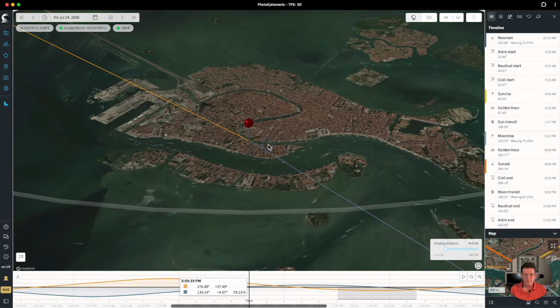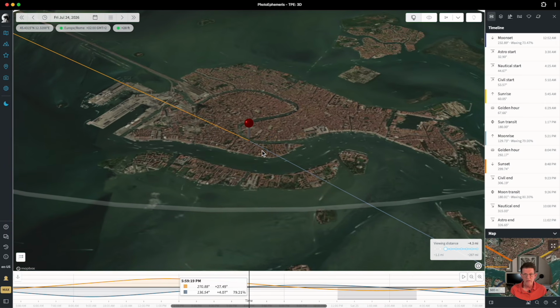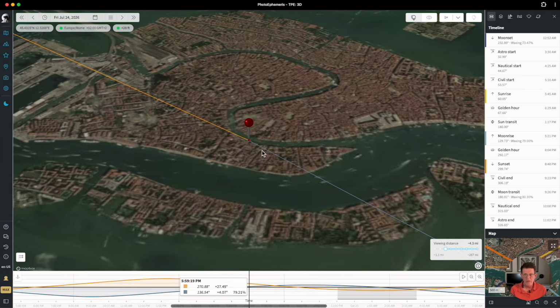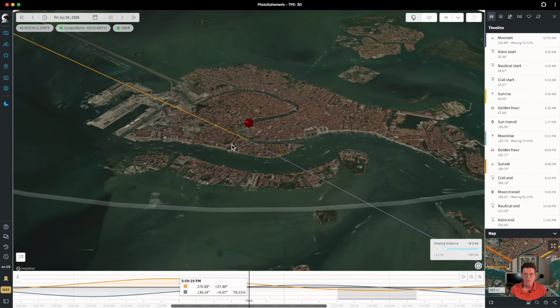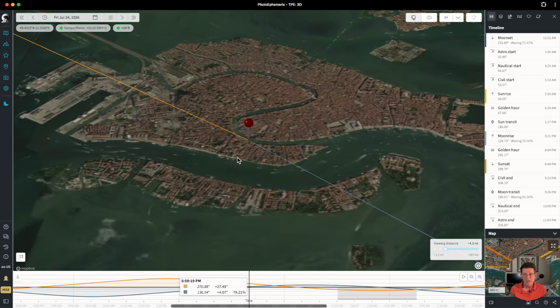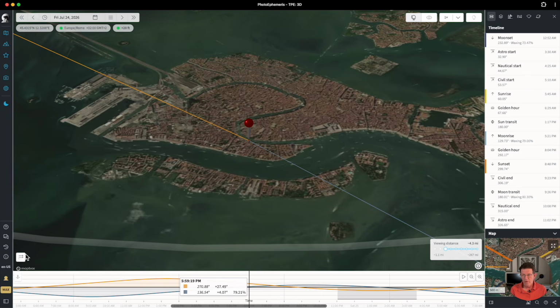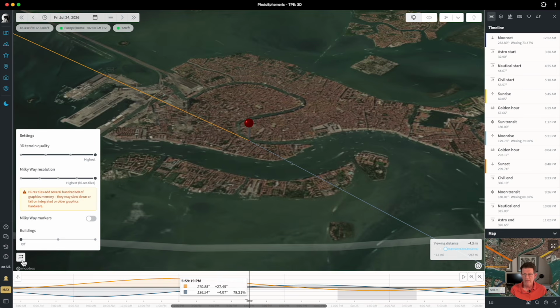Now, first thing you might notice is that the building's a bit hard to tell what's going on there, not a ton of resolution in this particular view, but this is where we'll have a look at the new buildings feature. So I come down here to the configuration settings for the 3D view here at the bottom left. I click that. You can see I already have 3D terrain up at max and Milky Way up at max. I'll leave those as they are.